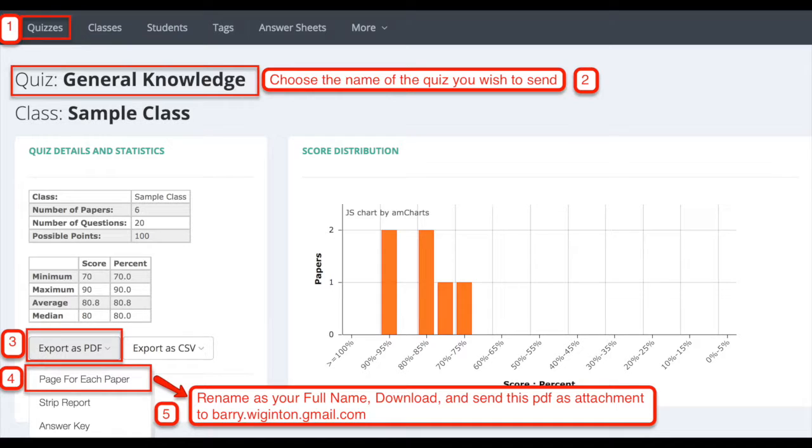Number 1. On the ZipGrade website, choose Quizzes. Number 2, choose the particular quiz you would like to submit. Number 3, you will export this as a PDF file. Number 4, choose the option for page for each paper. And then finally, you are going to download this file and rename it your full name.